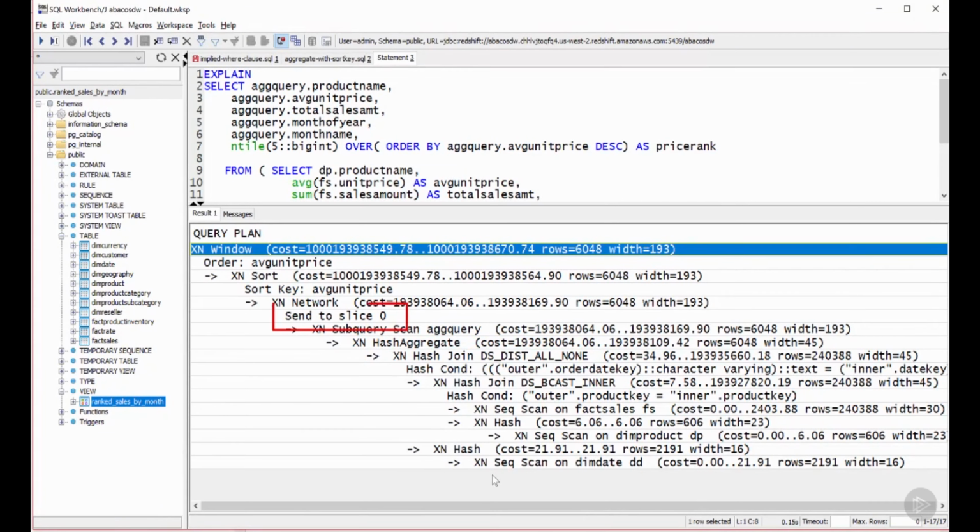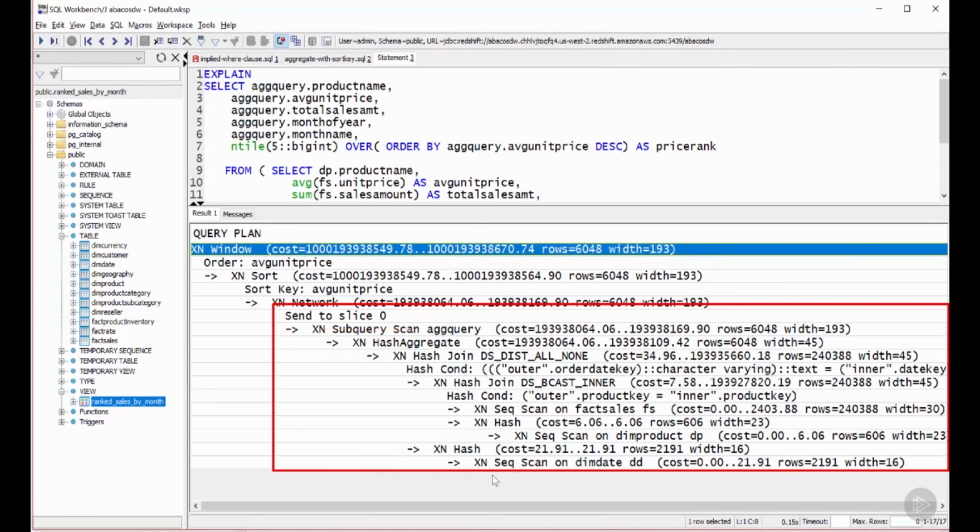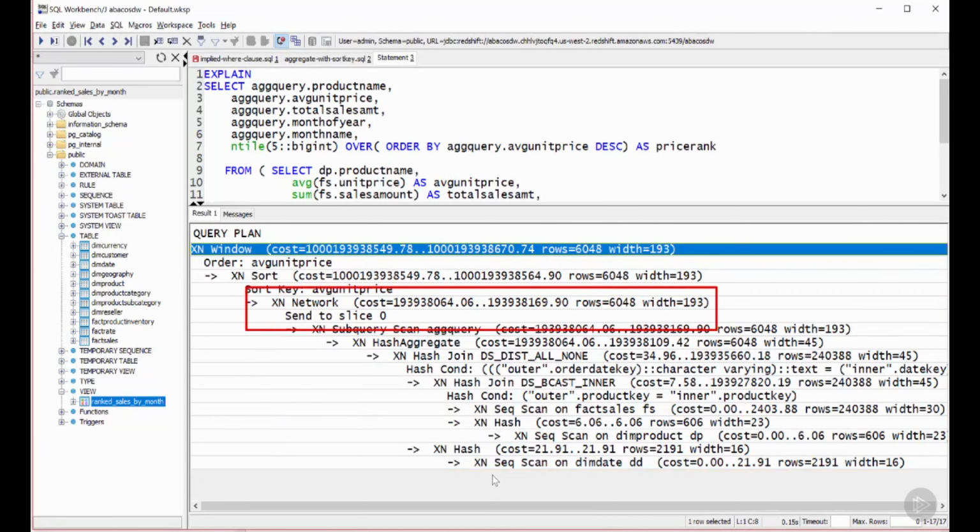Now this right here is something we haven't seen yet, a send to slice. What this is doing is it takes all of that data, all of these steps that happened prior to it, so from the bottom up to that send to slice, it puts that all into a single result set and then sends it across the network, you see that next step here, and gives it to slice 0. So why is that interesting? Well, it's interesting because by doing that, we now know that slice 0 is doing the rest of the work.